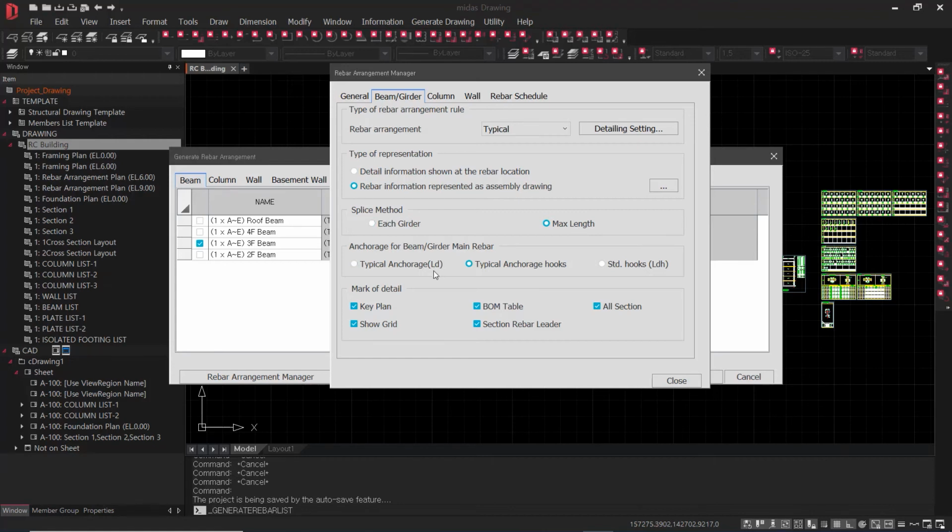Following is the Eurocode method. We recommend the typical anchorage hook type. Finally, I will check on all the details parts of mark to be expressed.